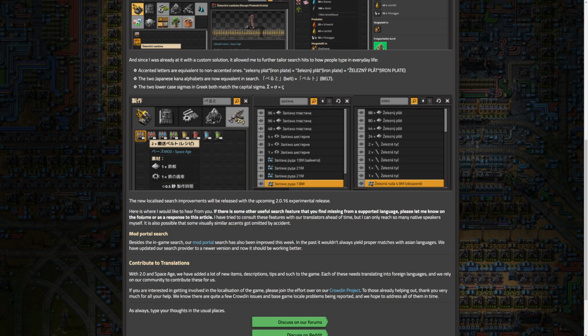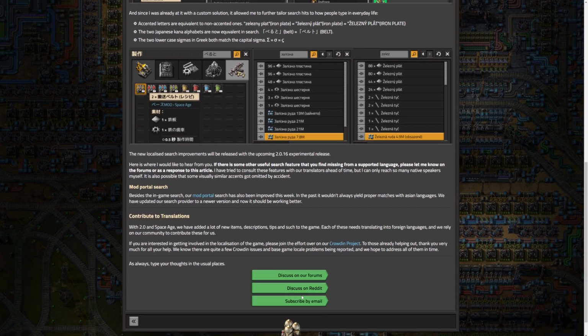And then here is where they would like to hear from you. If there is some other useful search feature that you find missing from a supported language, please let me know on the forums as a response to this article. So go ahead and go to the forums here, not the Reddit for this, for giving suggestions, because Russo wants this on the forum. I've tried to consult these features with our translators ahead of time, but I can only reach so many native speakers myself. It's also possible that some visually similar accents got omitted by accident.